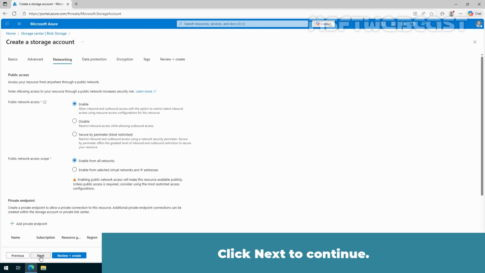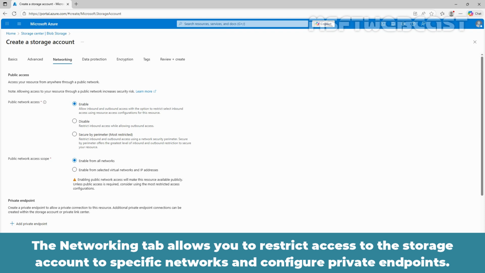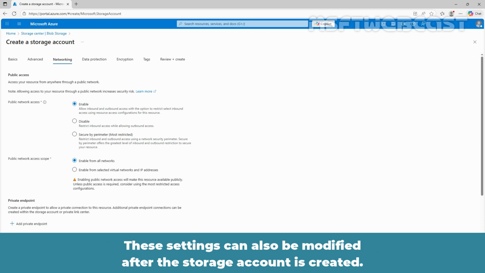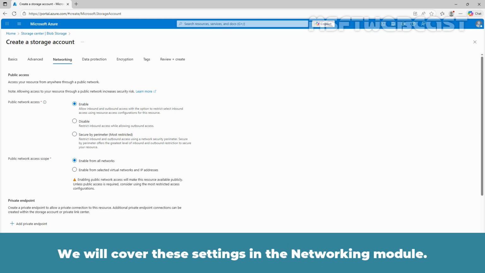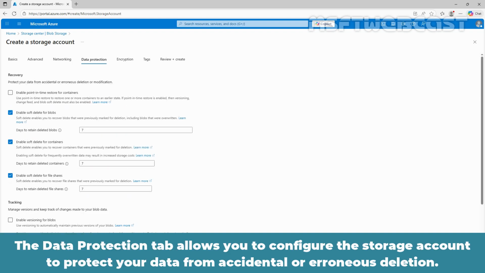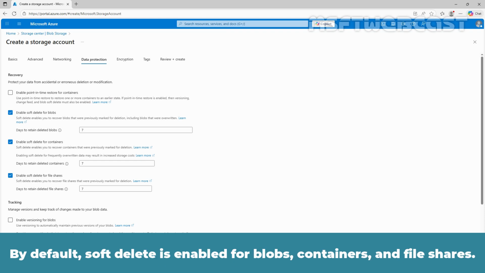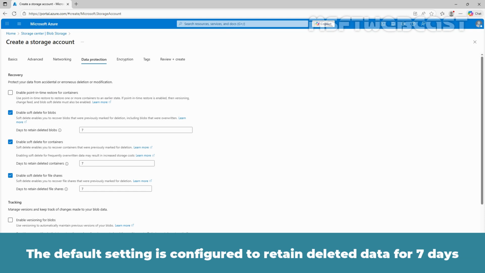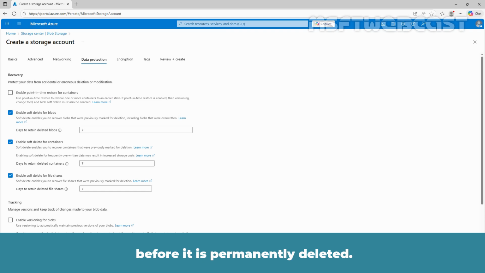Click Next to continue. The Networking tab allows you to restrict access to the storage account to specific networks and configure private endpoints. These settings can also be modified after the storage account is created. We will cover these settings in the Networking module. Click Next to continue. The Data Protection tab allows you to configure the storage account to protect your data from accidental or erroneous deletion. By default, soft delete is enabled for blobs, containers, and file shares. The default setting is configured to retain deleted data for 7 days before it is permanently deleted. Make the necessary changes as required.